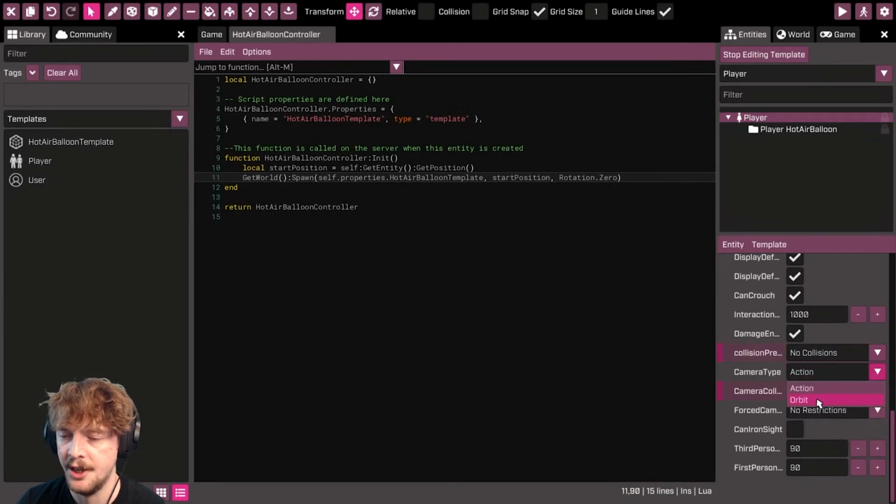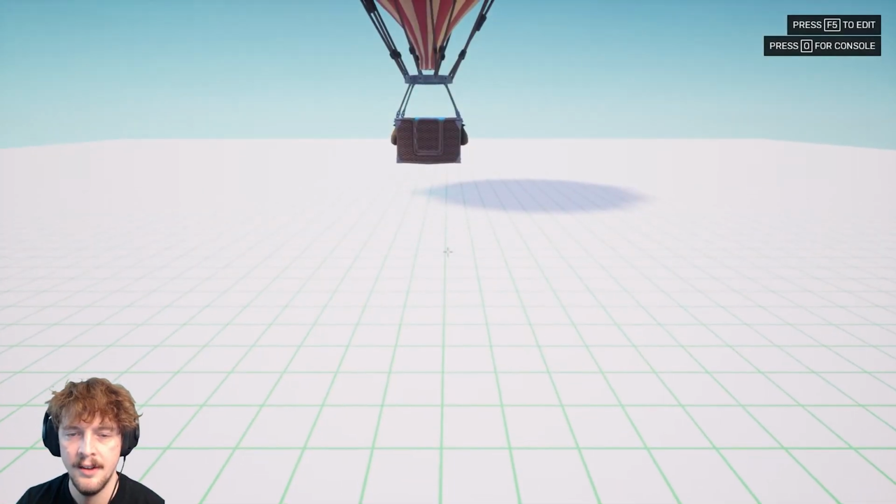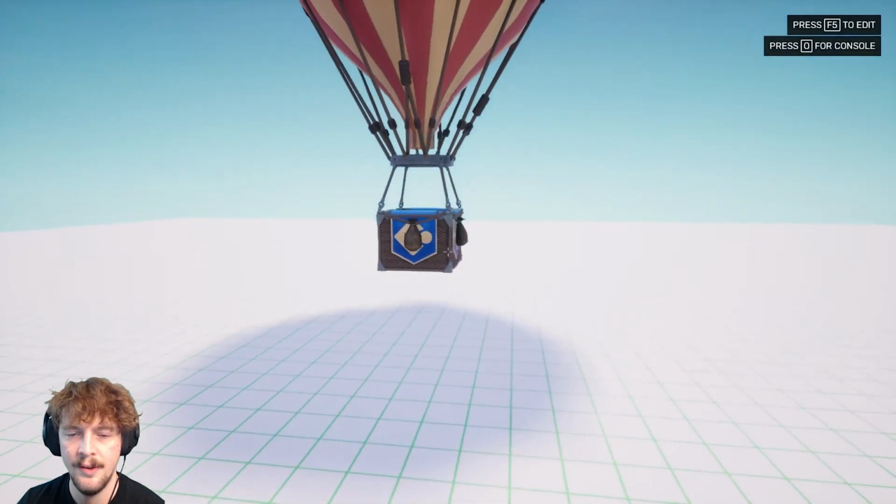I'm going to change the camera actually to orbit. I don't really like the idea that looking around will turn the hot air balloon, because it's a physical object. I want the hot air balloon to just be there, and we're affecting it using different things. So let's just make it an orbit camera mode. Make the camera 1,000 units away from the hot air balloon. There we go. So we've spawned a hot air balloon.